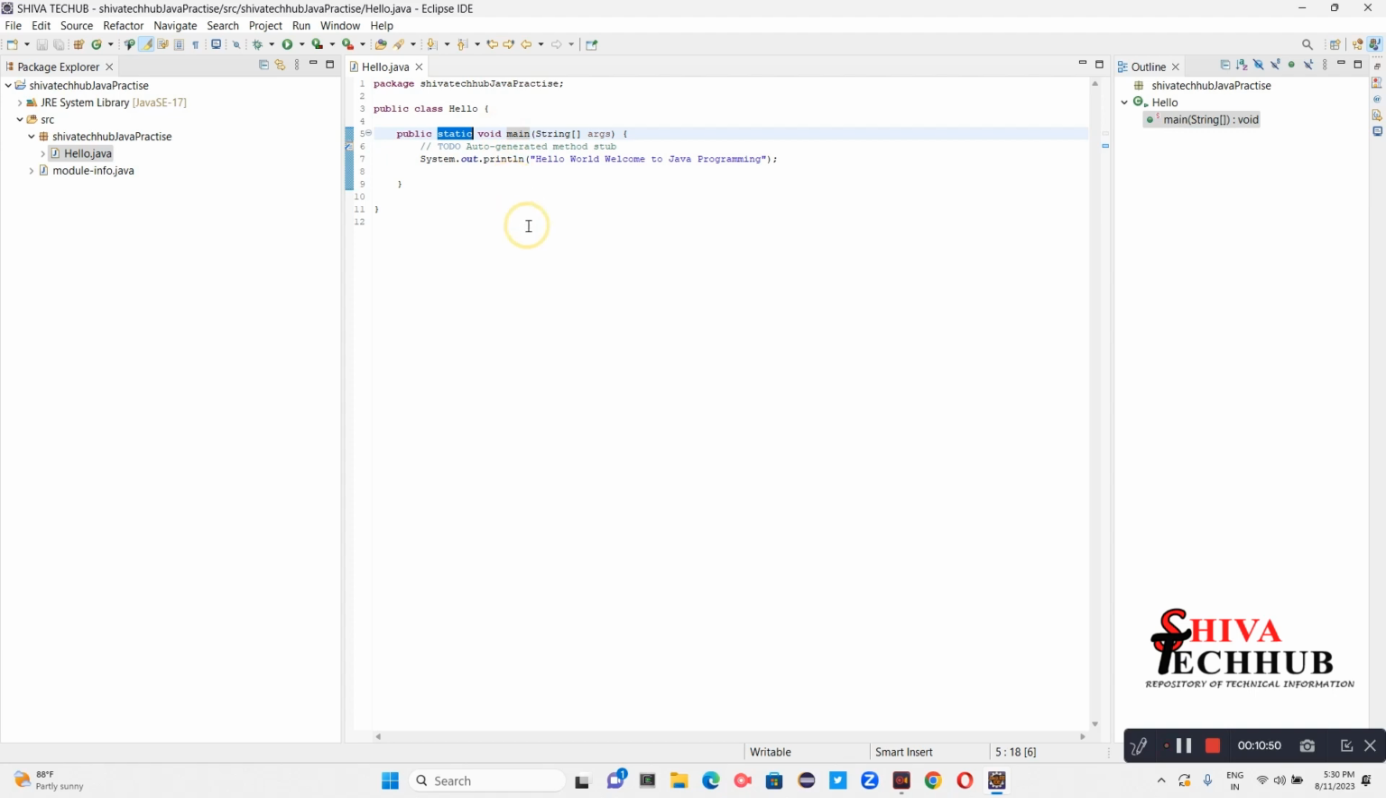So whenever we are writing it as static, we need not explicitly create an object, which is a memory wastage, right? So it automatically identifies it as static, and then automatically this main function is called. So static means you do not explicitly create an object for calling any methods. Okay. Now let us consider the next keyword.